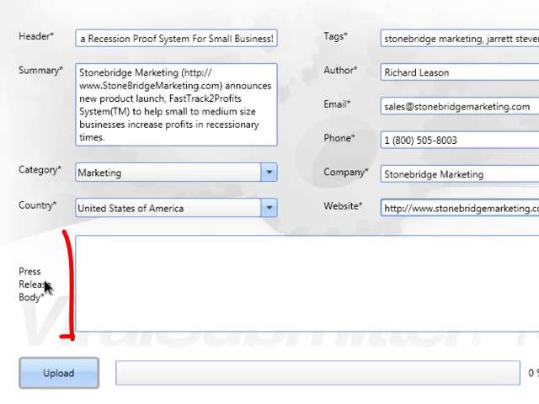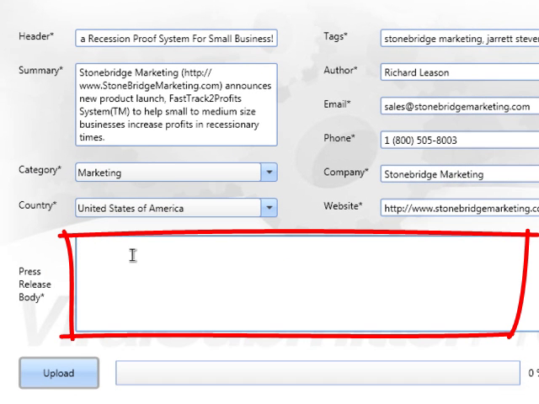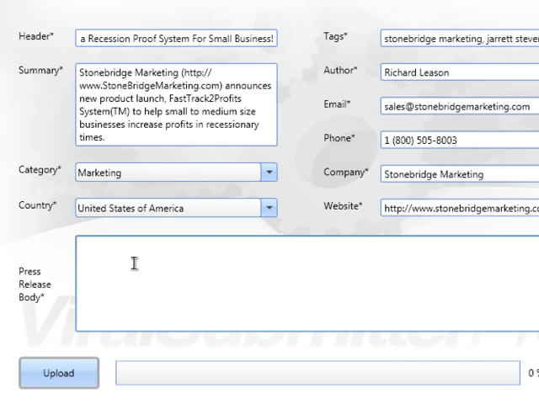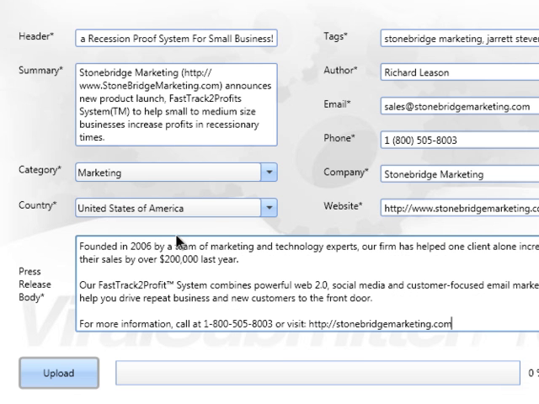And for your press release body, this is where you put your whole press release. So go ahead and copy and paste it, or just write a new one right into here. Now I already have a press release written, so this makes my life a little bit easier. So I'm just going to paste it right into it, as you can see, and then I just hit the upload button. And it will send your press releases out to the sites. And that's it.